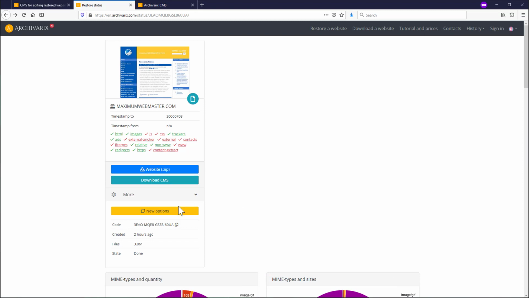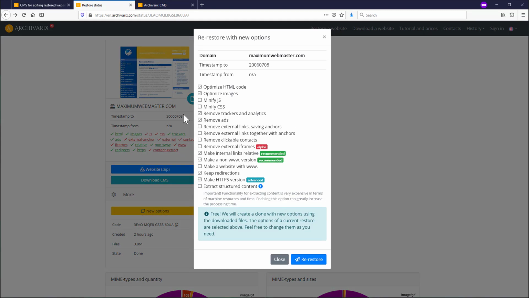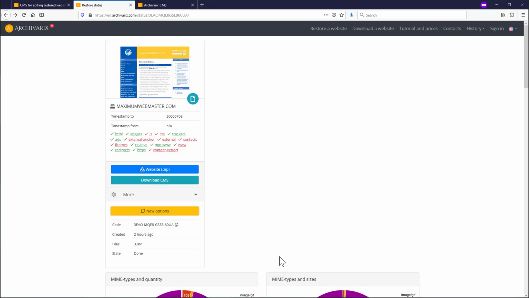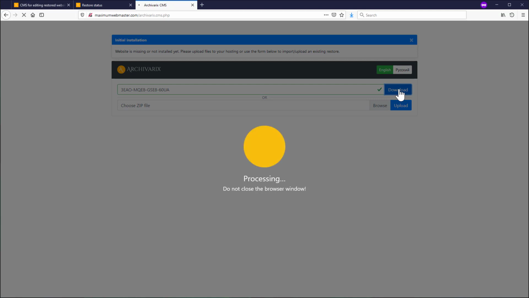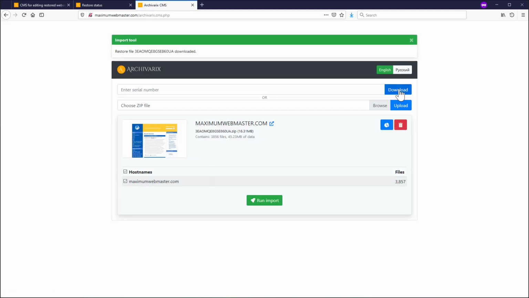Also, if you create a new copy with other settings, it will also get a unique serial number. You can also get the serial number in each email that you get when the processed website is complete. So I copied this serial number and I paste it into this field and click download. The CMS script downloaded a zip file to your server, and you can see the information about this website.